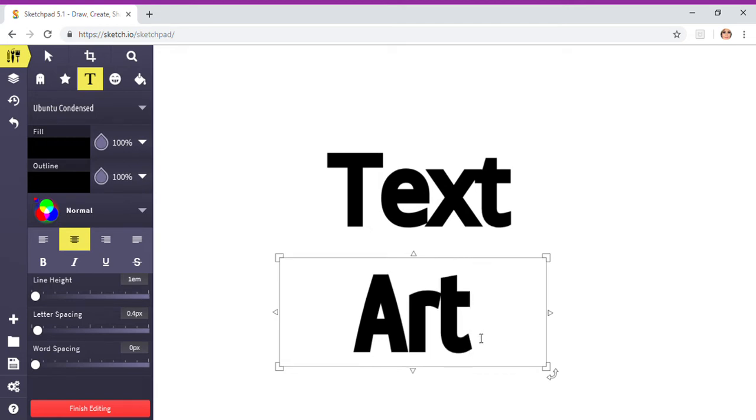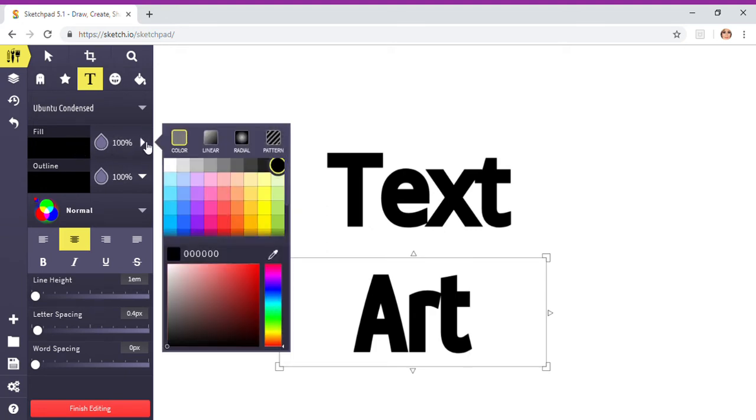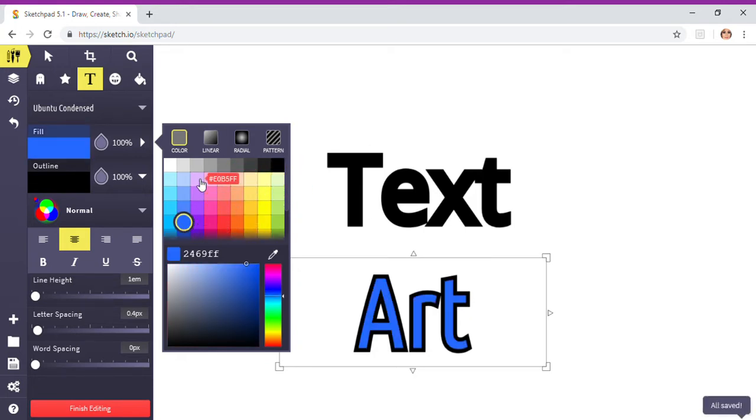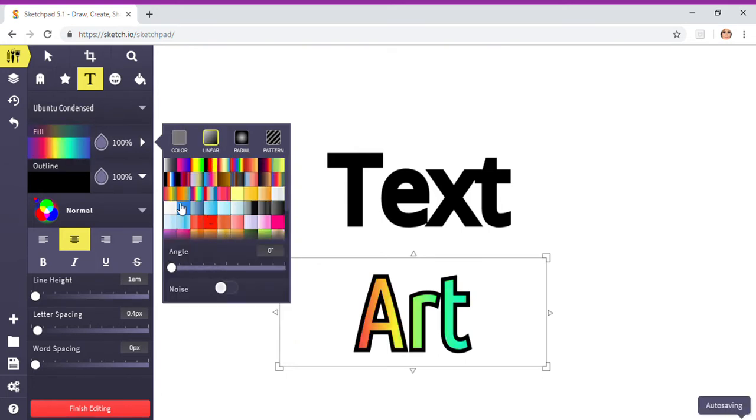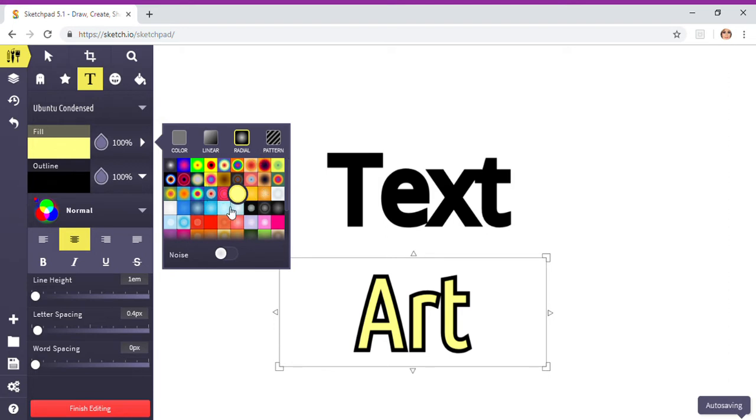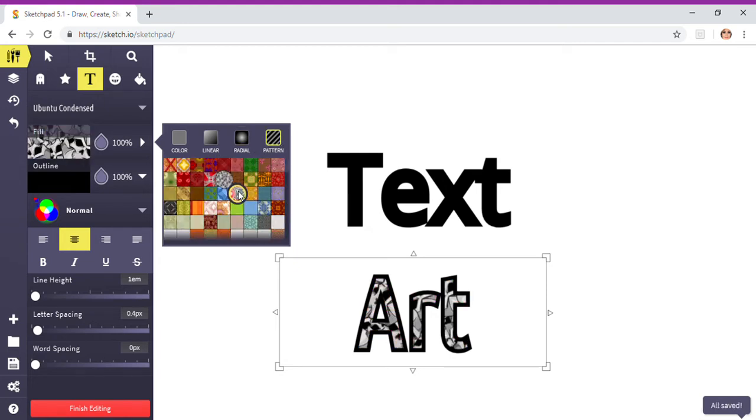A-R-T, art. Okay, so now if I want to change that, I can go over here to fill, and you can pick all different colors for the middle part, main part of your word. It has all different colors, like a rainbow. You can adjust that over here also. Oh wow. Lineal, different options. You can even see what it's gonna look like. Radial, it's starting from the middle and radiating out. Some are more subtle, some are more obvious. This one's all different patterns, so you can check them out, see which is your favorite. I like that one, flowers.